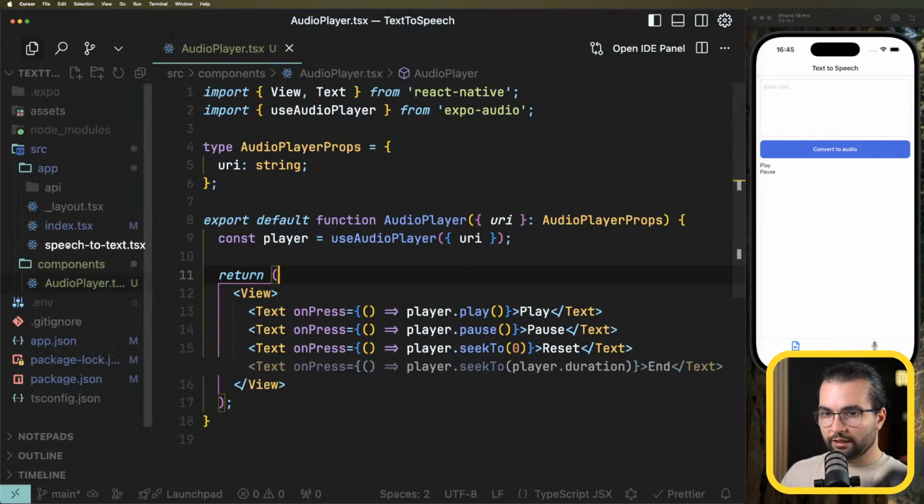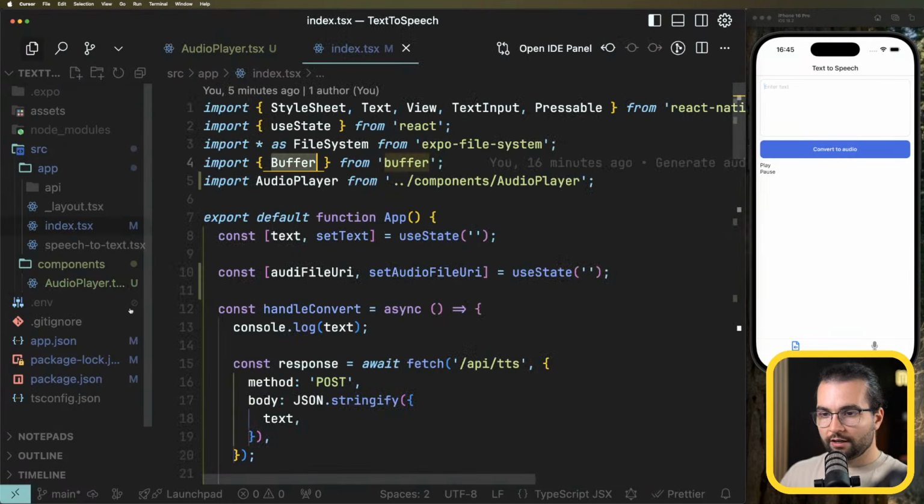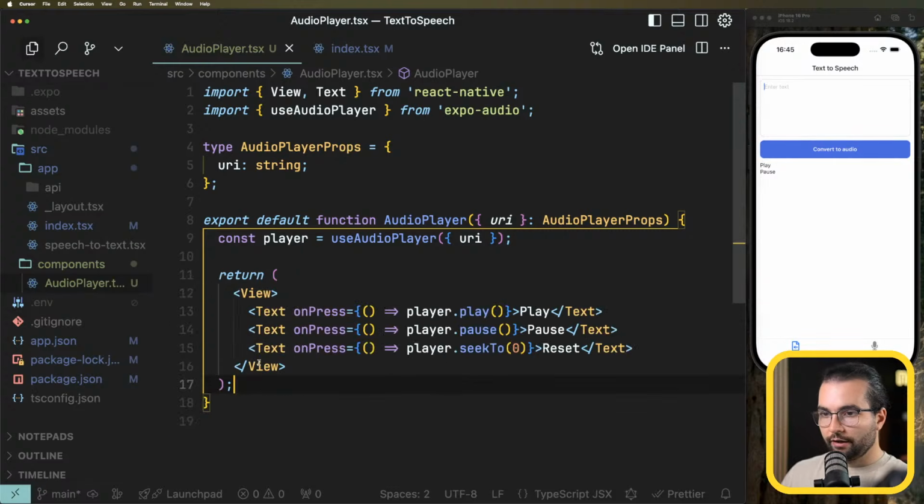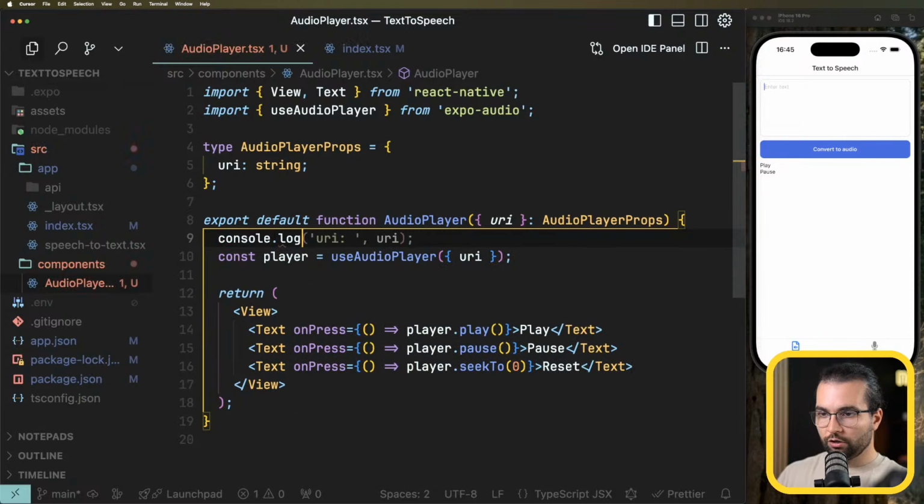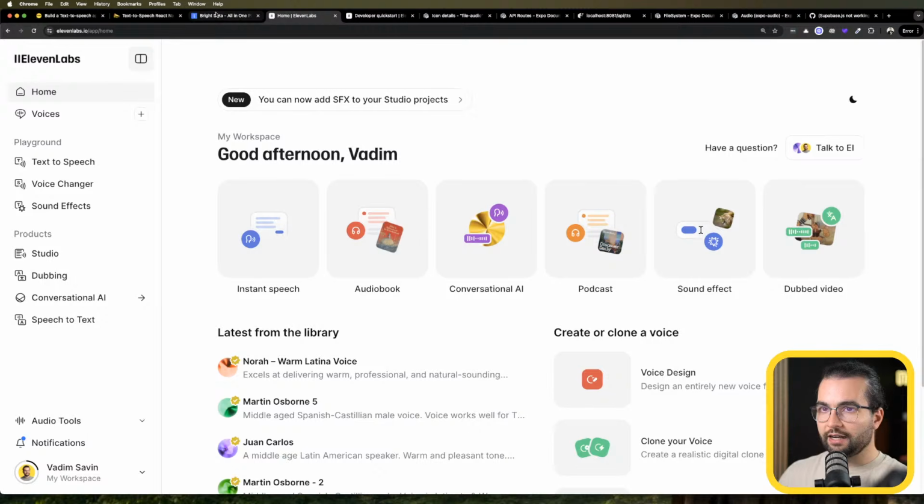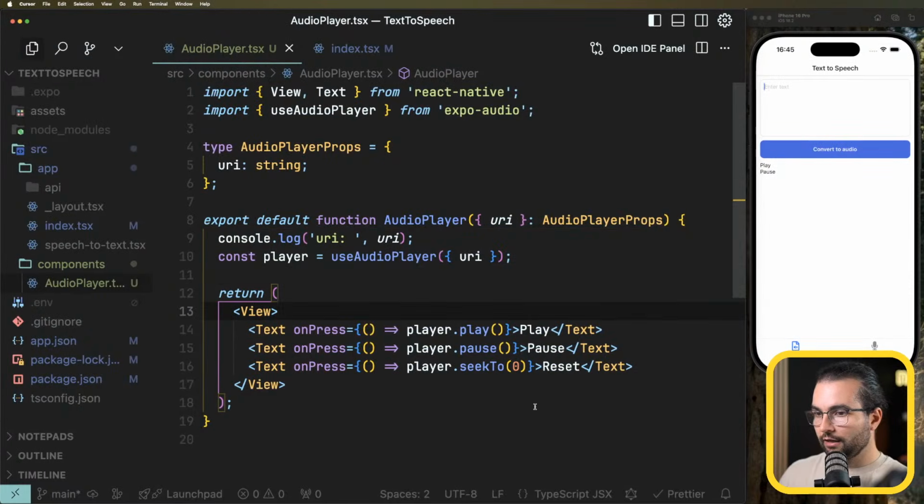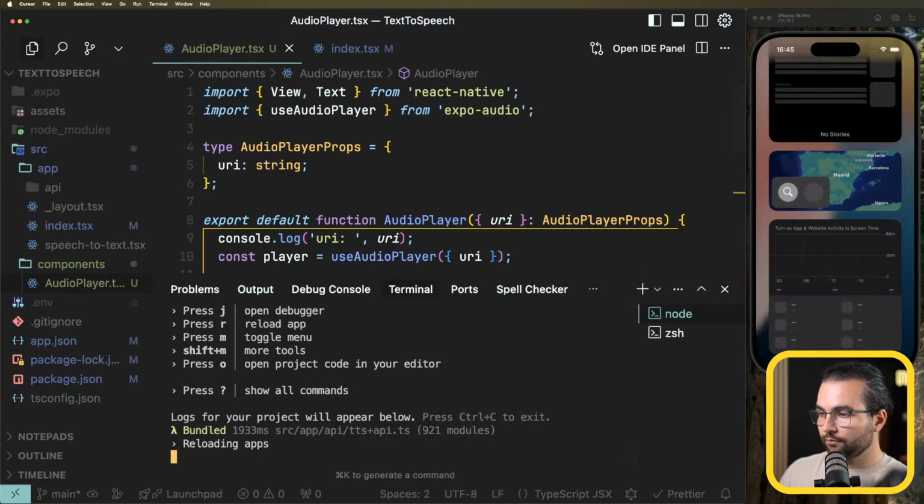You know what I'm going to do? Because I'm going to reload a lot, I don't want to generate this audio file so often. I'm going to double check if I logged. No. I'm going to do the following. I'm going to do console.log the URI. I'm going to take a bigger piece of text, like this one. I'm going to do reload.